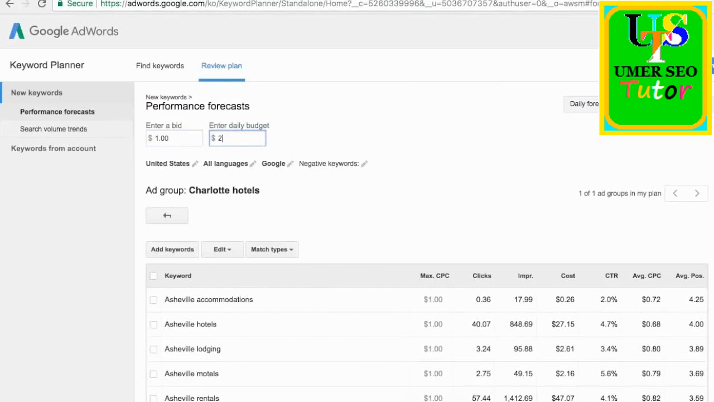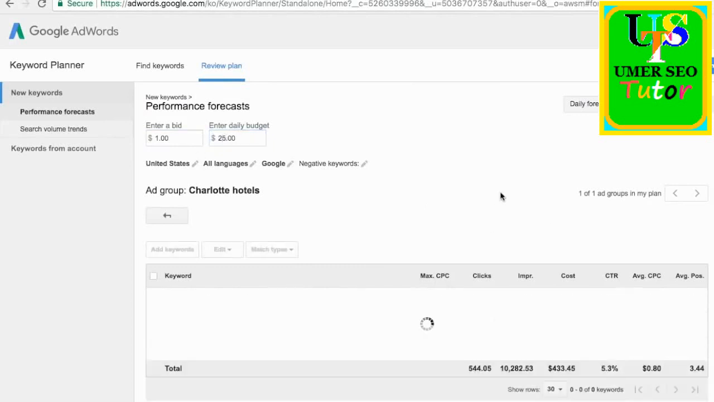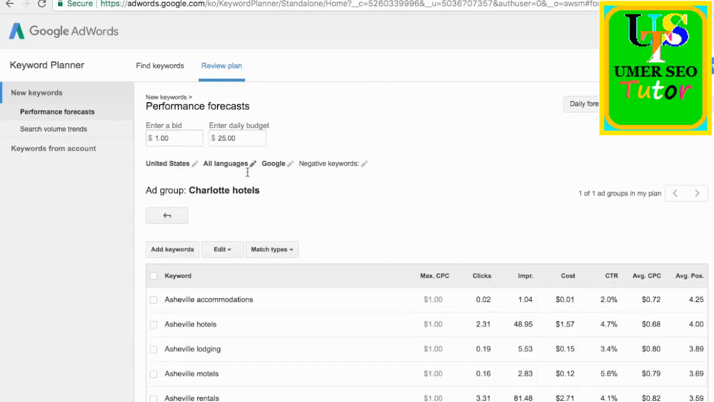Let me get a little bit more data. So let's just say my daily budget's 25. I'm entering a bit of a dollar. It's searching United States, all languages, Google, no negative keywords. So it's just going to show one ad group here.